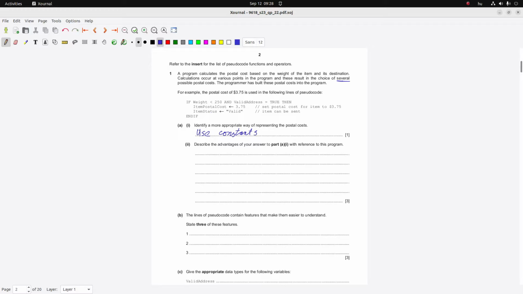Item postal cost high, a constant value for that. And then which cost you use depends on a combination of circumstances like the weight and whether the valid address is true. There might be other circumstances like whether it's intercontinental or whether it's intercountry or interstate. All these combinations will result in a fixed postal cost, right? So it says use constants.